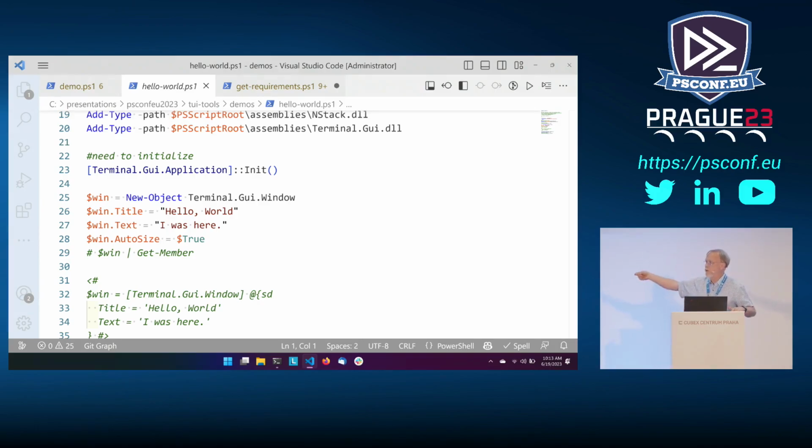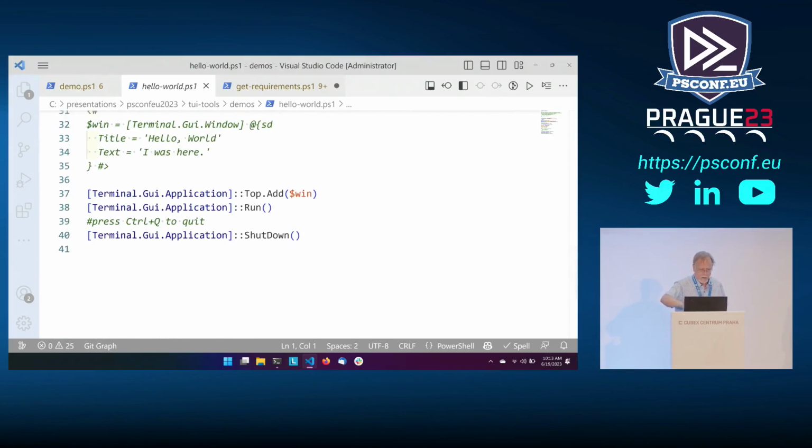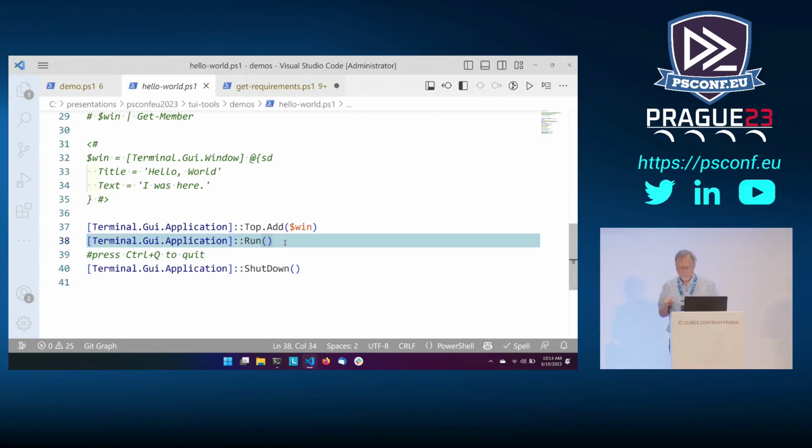These objects obviously have properties, so once you create the object, you can just pipe to Get-Member and see what the properties are, in addition to looking at the documentation. So I'm just creating a new window, giving it a title, some text, and telling it to auto size. And then adding that top layer window to the application. I then run it, and this will be a blocking call.